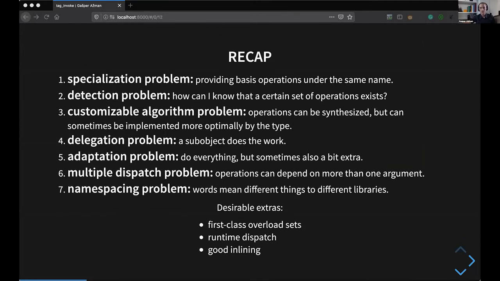So to recap, which aspects are we talking about? The specialization problem is providing the basis operations. The detection problem is knowing that these basis operations exist before you try to use them and before you dispatch to the algorithm. The customizable algorithm problem is synthesizing the generic implementations of the operations and the fallback of algorithms. We want to be able to provide the specialization and use fallbacks. The delegation problem is that we want to forward customization points to a sub-object.